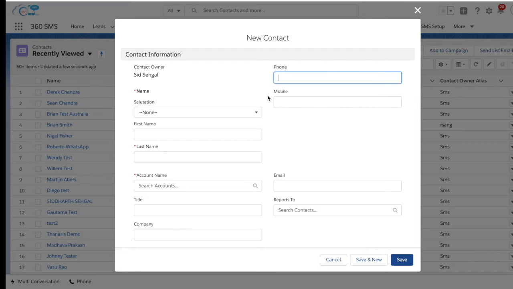Hey everyone, today we will be exploring the WhatsApp feature on 360 SMS app. This feature allows you to communicate with your customer via WhatsApp. To do this, we will first simply create a new contact or lead.